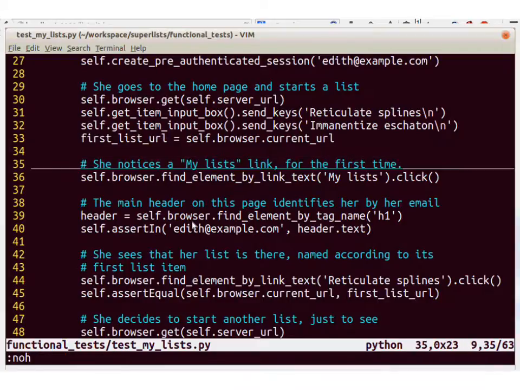We then say that the user notices for the first time that they can actually click on a My Lists link, and she clicks through to that, and she can see that her email address is on this new page, and that she can see that she's got a link to her list there.